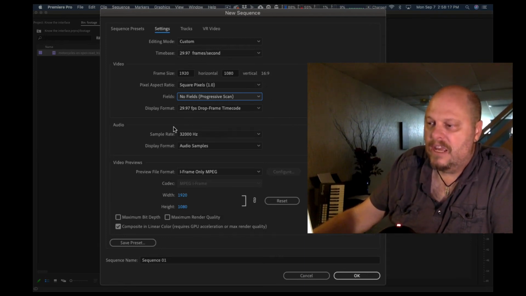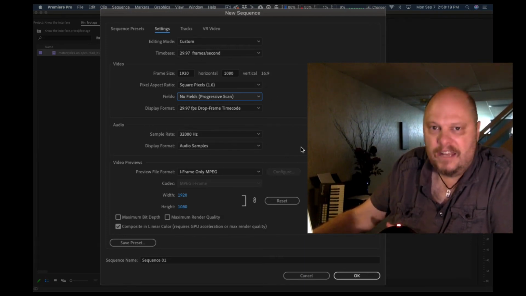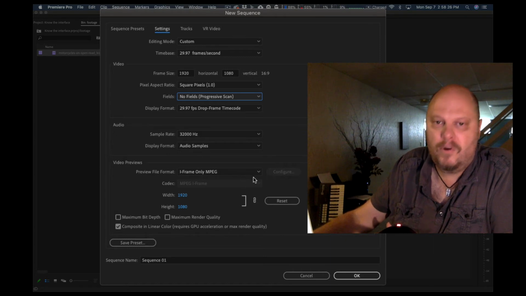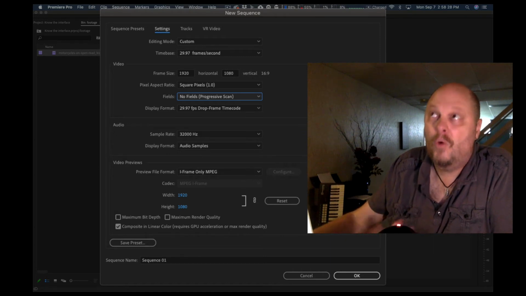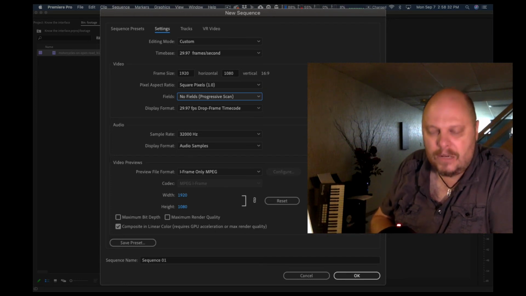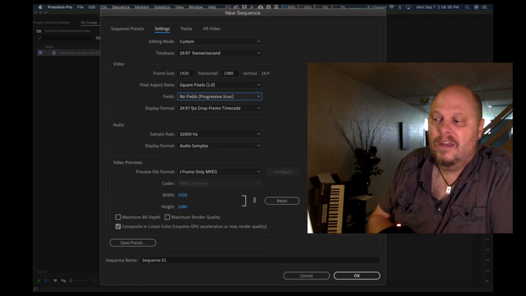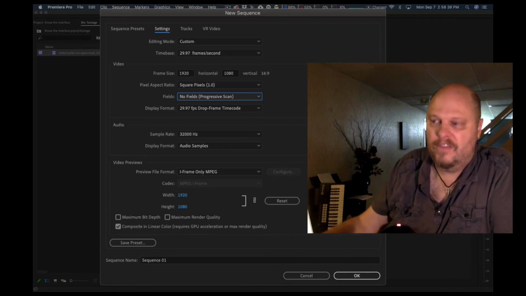As we go down, the sample rate for audio, all of that tends to be already set correctly for us. What we care the most about is this video preview format. So basically when it does a render, what codec is it going to use? And the reality is your entire sequence will get rendered before it gets exported. So we want to set this to something very deliberate.